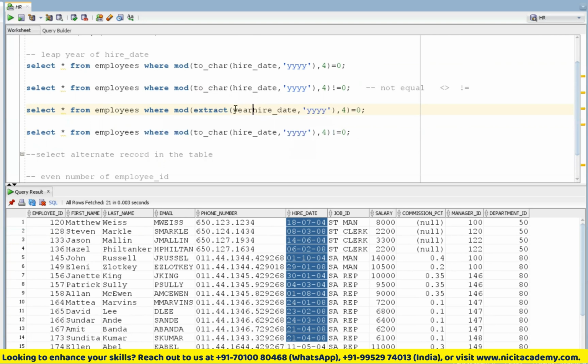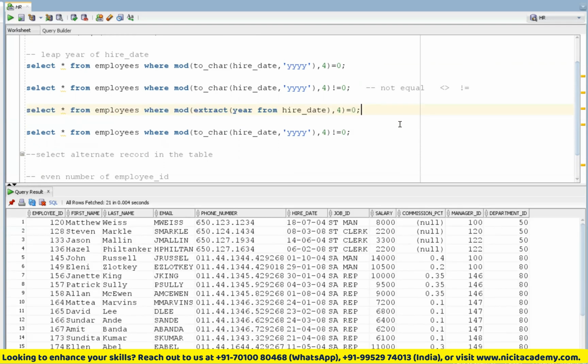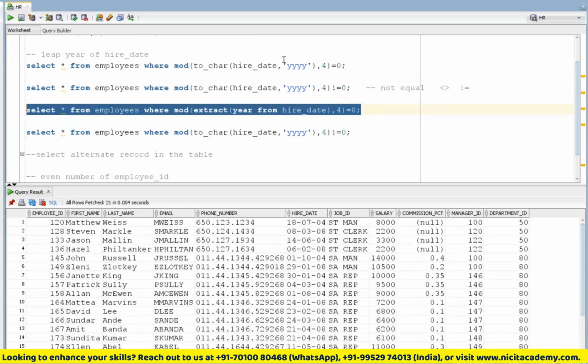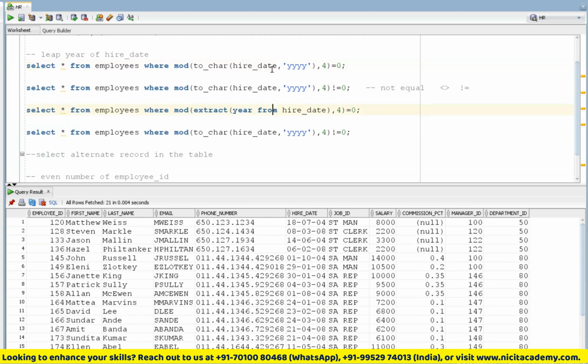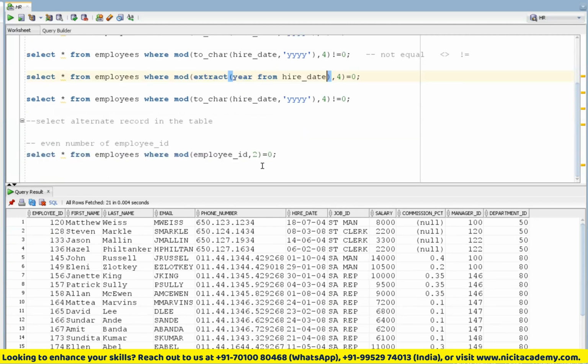This is year from hire date. Remove this and equal to 4. So this is also the same. This one is similar to this one. These two are similar. The same way you can change this one also. Clear?